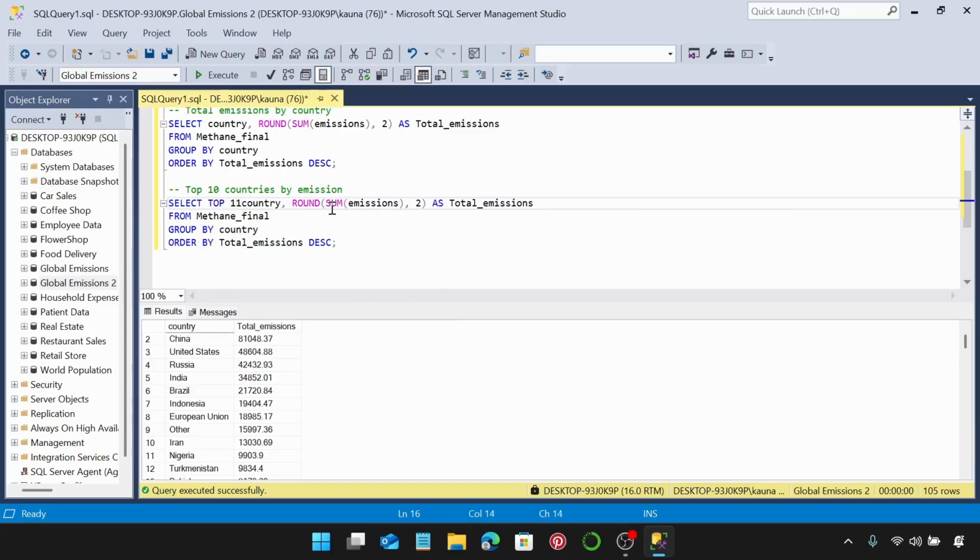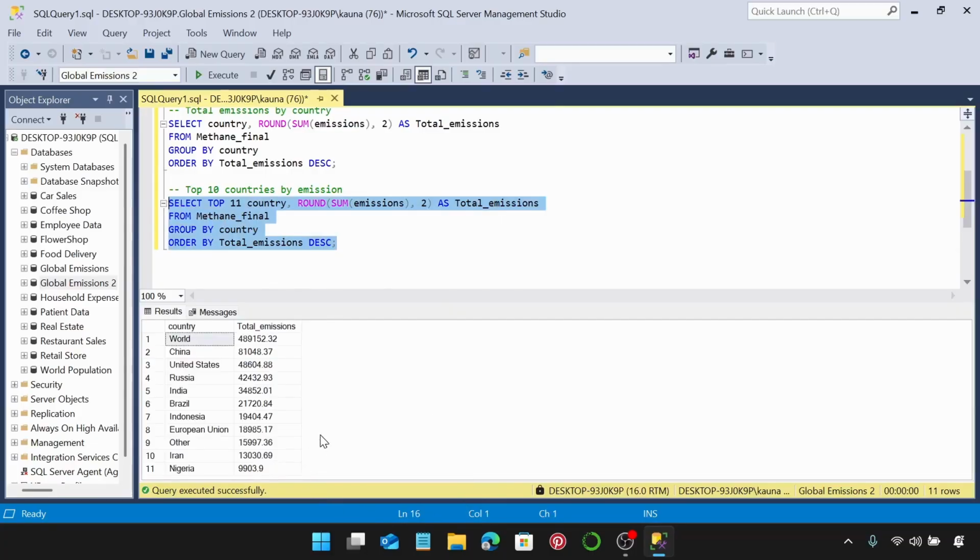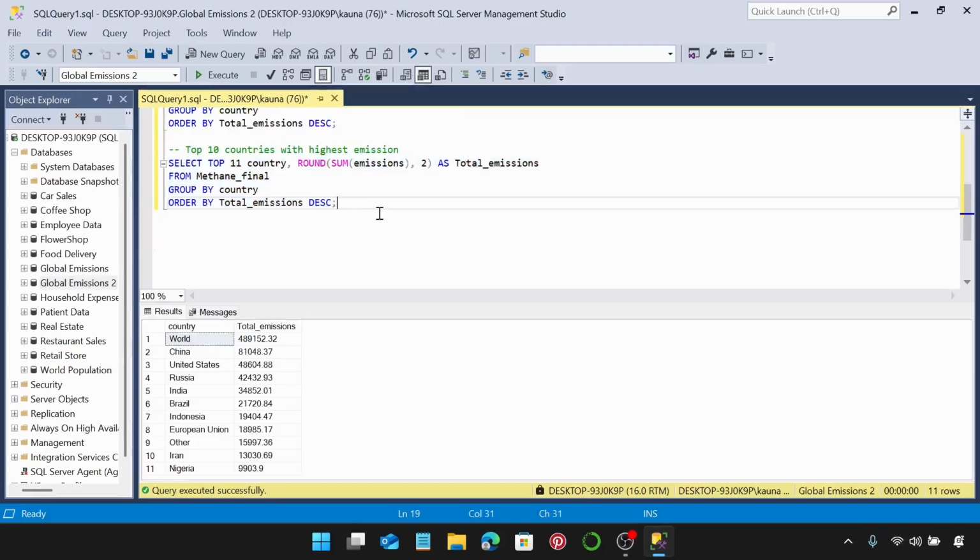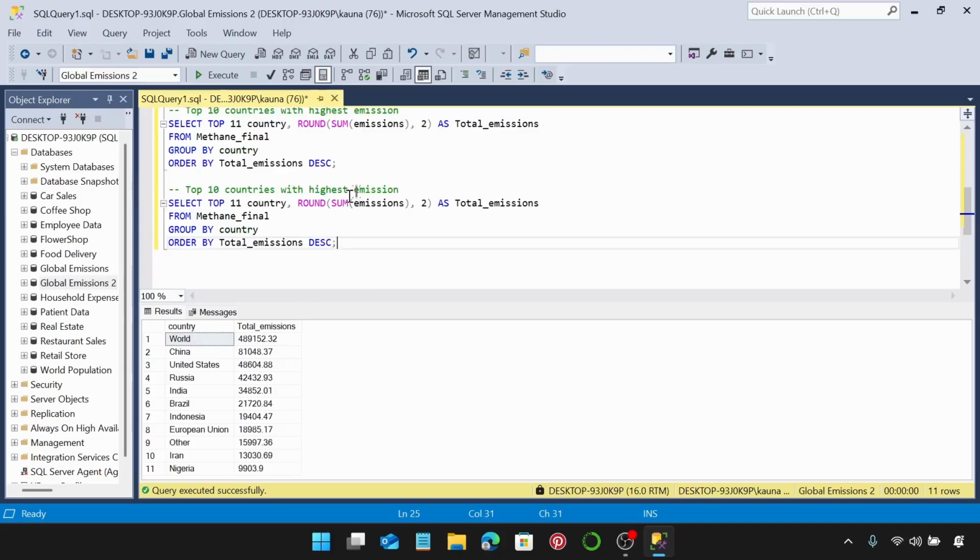Let's make it 11 because we're going to have world there, so I will have the 10th country there. So this is the top 10 countries with the highest emissions. So we want to check the lowest as well. I'm going to copy this and paste this here, and this time it is going to be lowest.